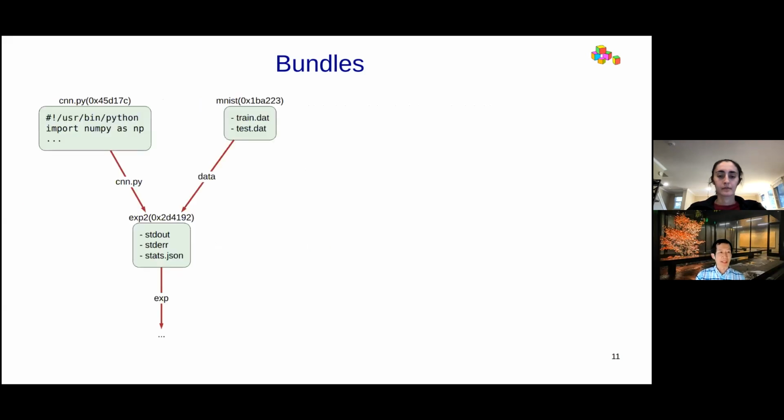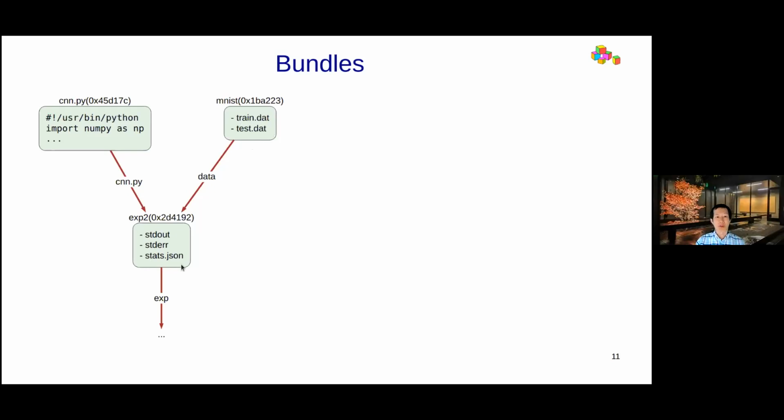So let me give you an example of how this works. Here is a bundle. It's a simple Python file that implements a convolutional neural network, let's say. Here's another bundle. It's a directory that contains the MNIST data set. And here is a third bundle, which is a run bundle. So these two are uploaded. This is a run bundle that's derived from running a command with these two other bundles as dependencies.